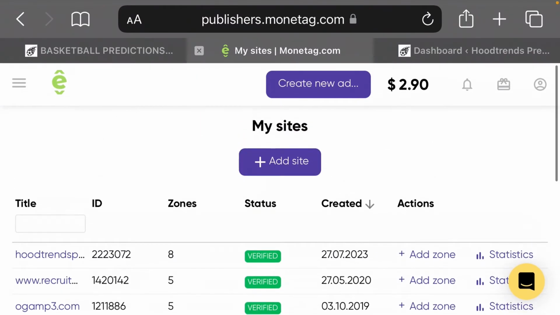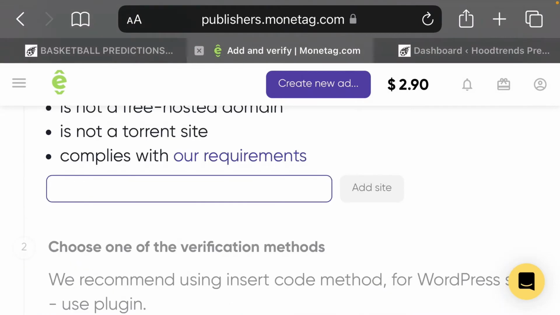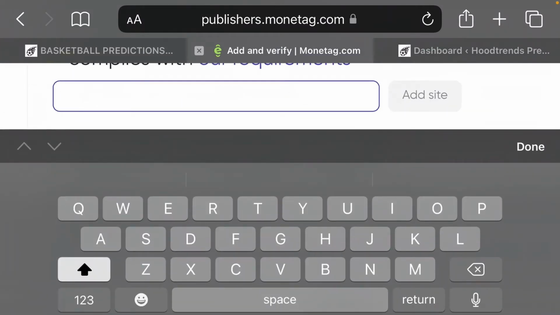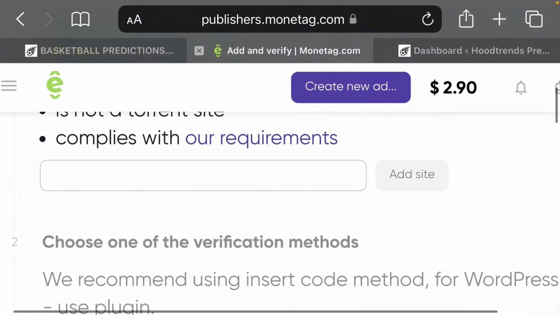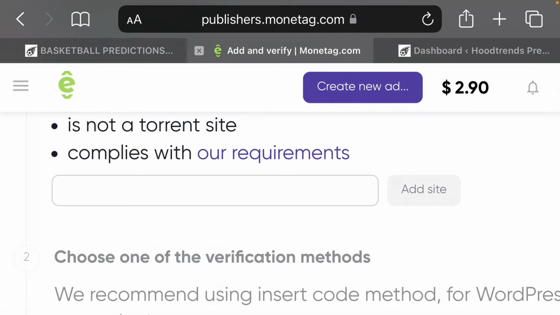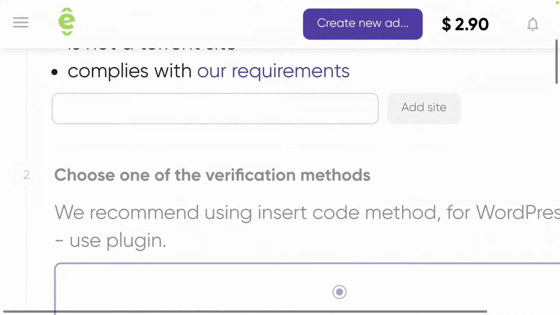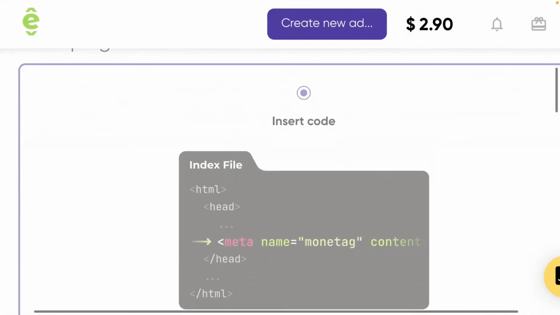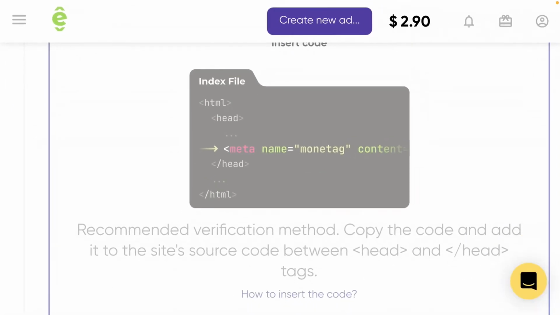So if you want to add your website, all you need to do now is to click on this add site. Here you enter your website URL. After entering your website URL, you now click on the add site there. Once you've clicked on this add site, then you'll be meant to copy.